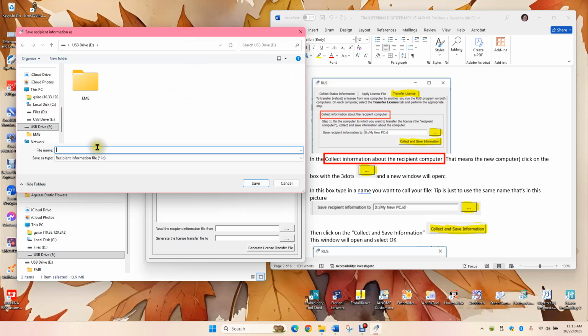In this box, we're going to type a name that you want to call your file. So this is where we're putting the file name. All right, we're going to call it the same thing that's in this little picture here. We're looking at the file name right here. We're making a recipient information file. You can even make this easier. You could even just call this my new PC. Typing it in. All right. And then I'm going to say save.